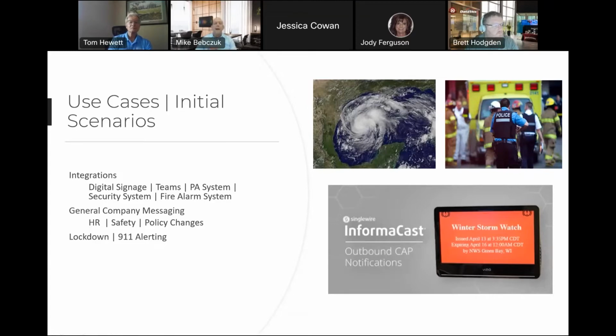I mentioned that you can integrate Singlewire into your access control and security system. If you have an intruder on campus, you can initiate a lockdown functionality. Also, if there was a 911 call made, you can identify where that call was initiated to help first responders.